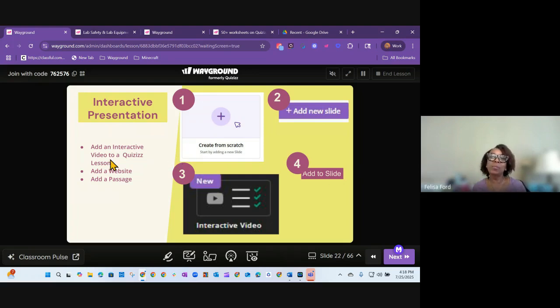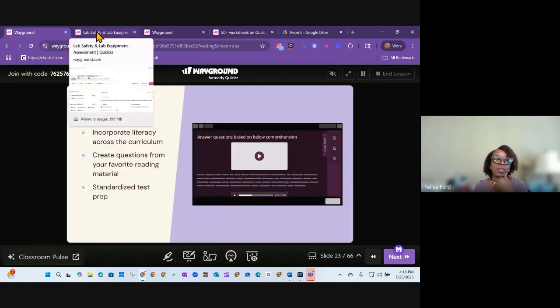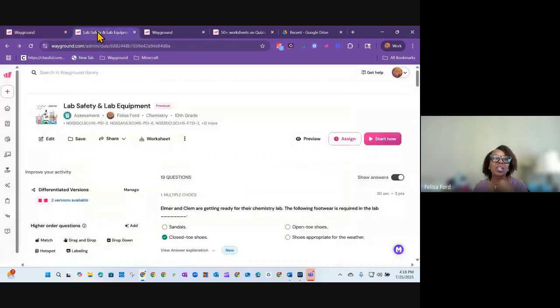When we get ready to create this interactive lesson, we could add a new slide. After you've imported your Google Slide, you're going to go straight to step 2 and add a new slide. And you could even add an interactive video, and you can add that to your slides. I'm getting ready to model this for you in real time. So I just wanted you to see this. And I'm going to just pause right here so that I can model actually creating a live interactive lesson.